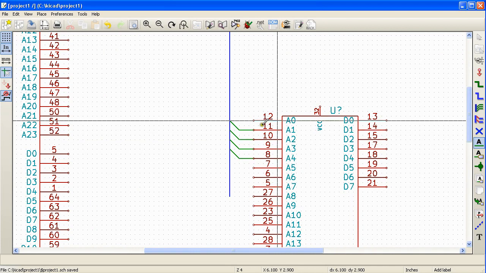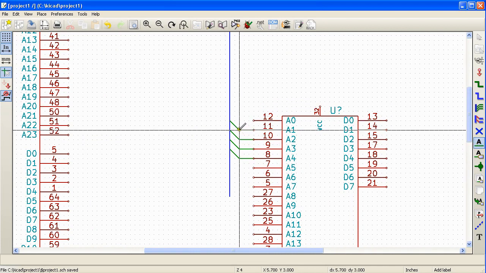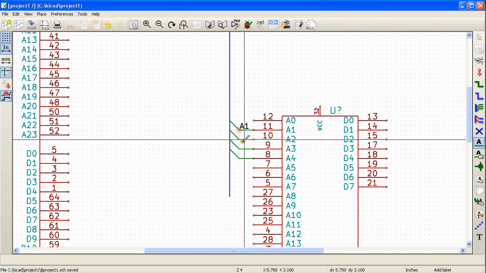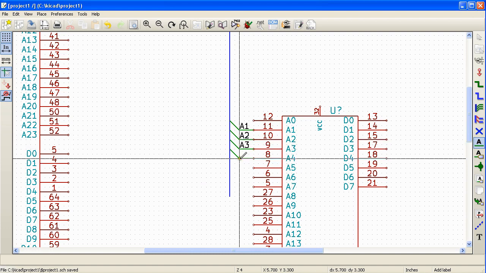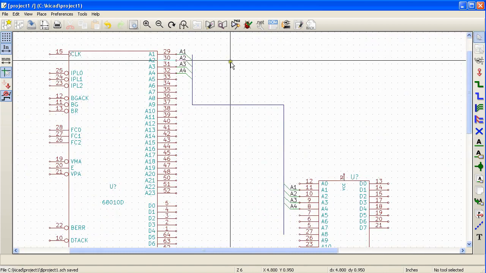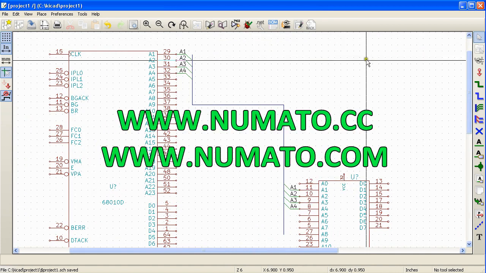So again, select the label tool on the toolbar, left click to place the first label A1 and press Insert shortcut key to place the rest of the labels. Now we have a bus going between these 2 components.